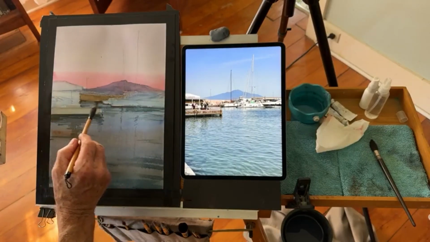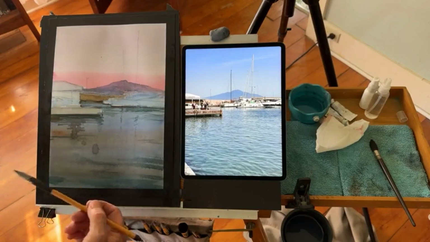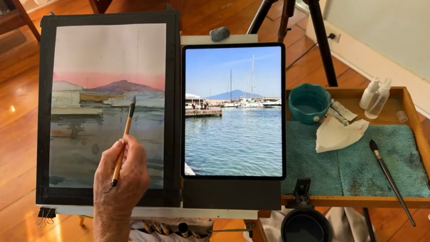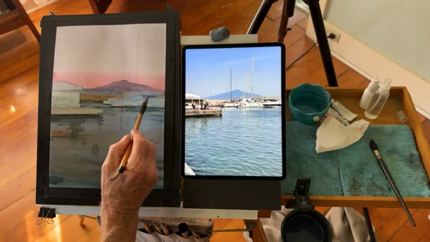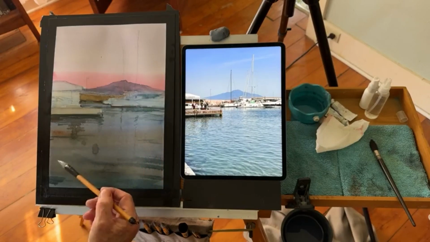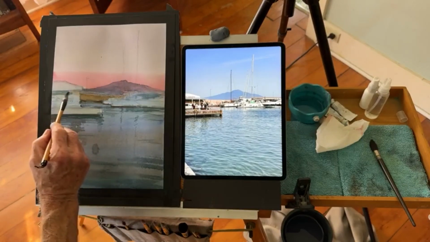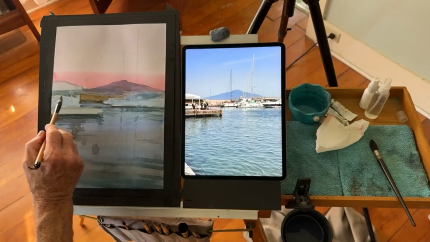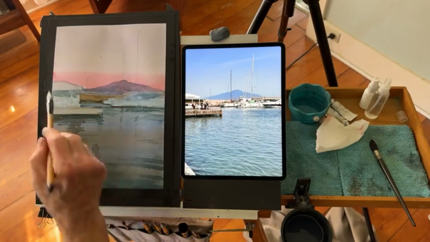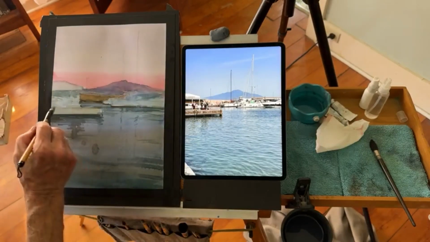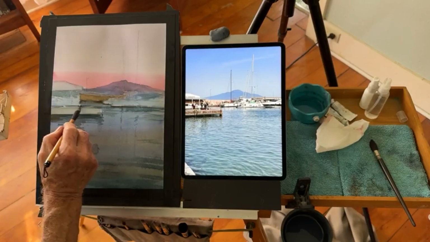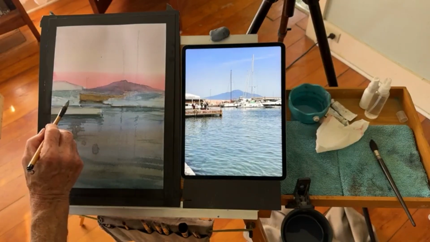A little bit darker there, maybe some darks in here. It's drier up there. Definitely some darks back in here. It's going to get darker still. A little bit of dark under there. I'm going to put some people in later, you'll see.